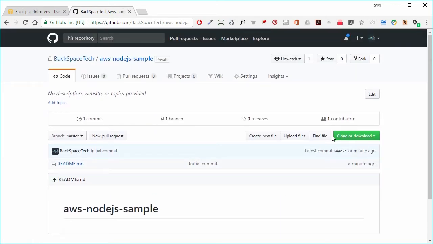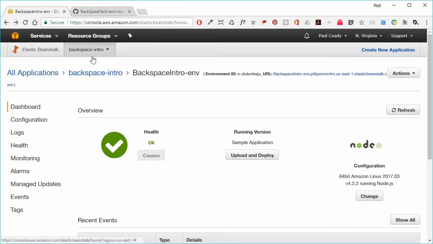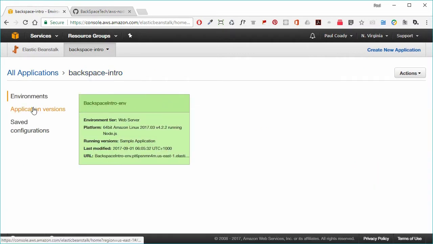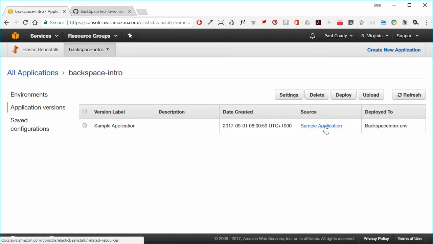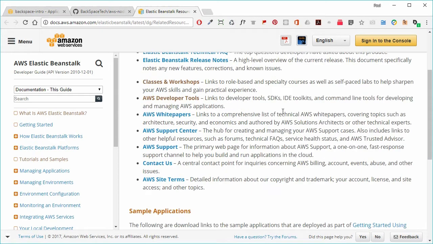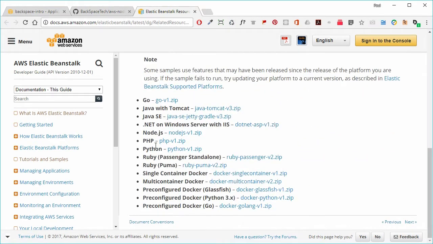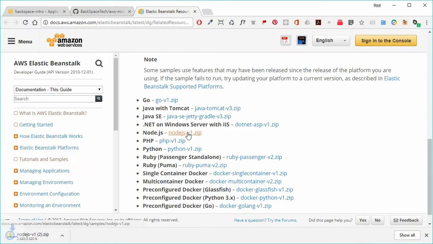So I just need to grab the code that we're going to be using. I'm going to jump back into the Elastic Beanstalk console, go into the BackSpace intro application, go into application versions. I'll click on this sample application, and it'll take me to the documentation where that belongs. I scroll down to the bottom here, and I can download my Node.js sample application that is deployed. Then we can unzip that. And then what we want to do is get our index.html file that is inside that, and we're going to edit that.